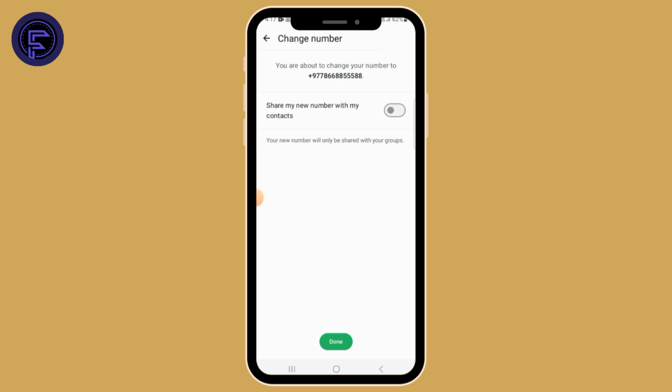Here it says you're about to change your number. Now if you want to share your new number with your contacts, go ahead and toggle this option on. Then tap on the Done option.